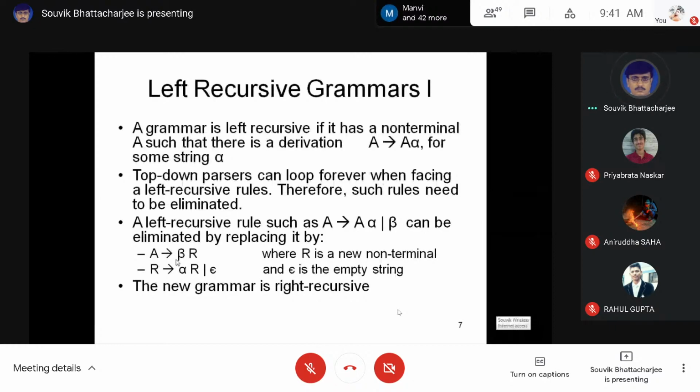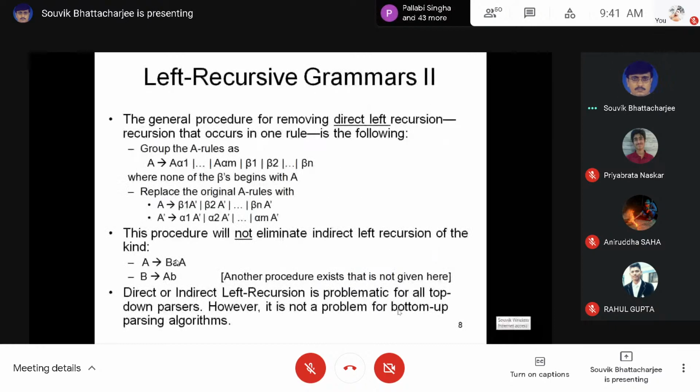For example, you just see the left recursion. What is left recursion and what are the rules for removing the left recursion? Then I am explaining it with an example. Just see the next one. First one, we will see these things.